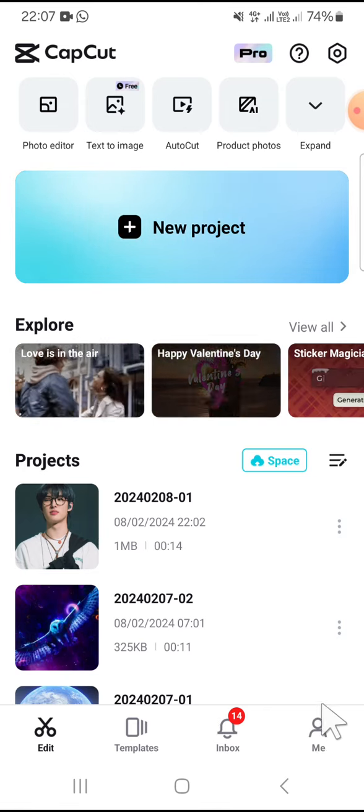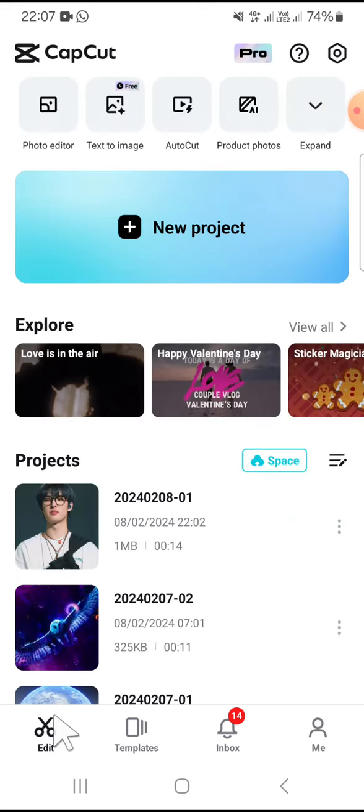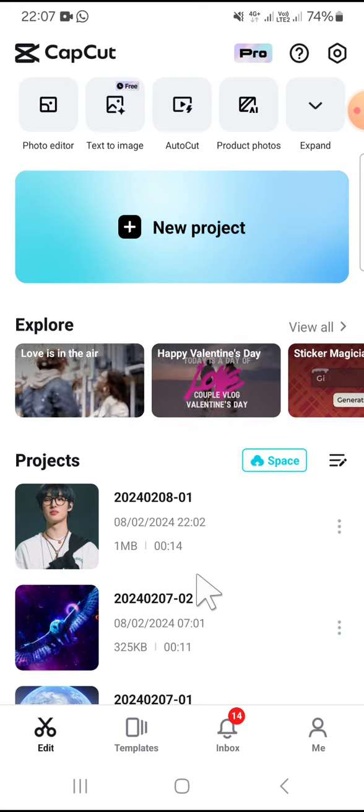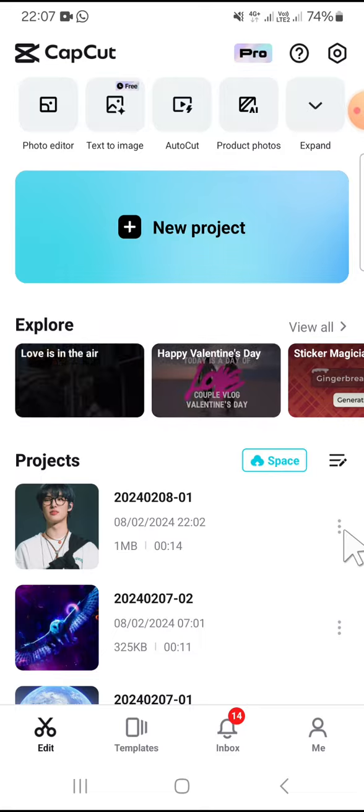Then here I have logged into my CapCut mobile. This is my account. And then after we have logged in, we can click on the project that we want to transfer to the CapCut PC, and I'm gonna go with this project, so we can tap on this three dots button on the project.